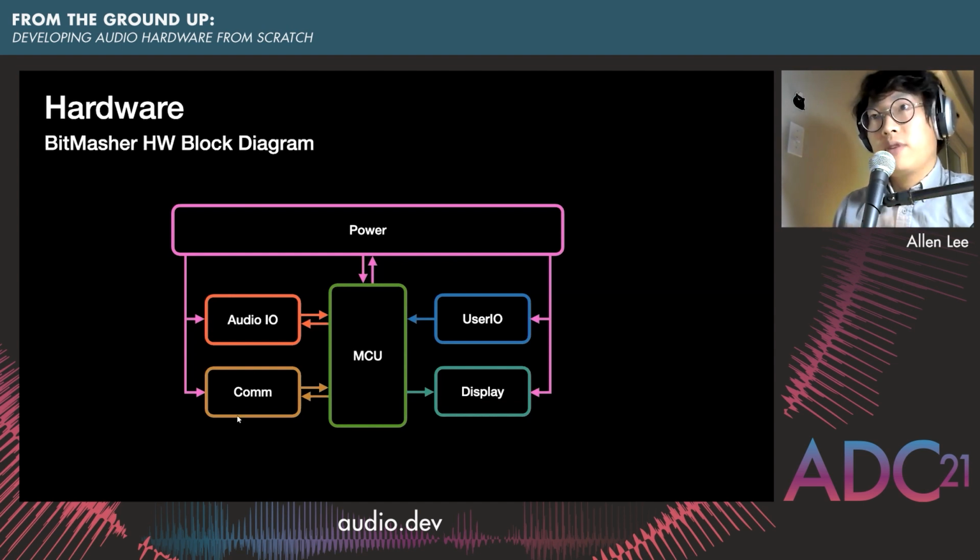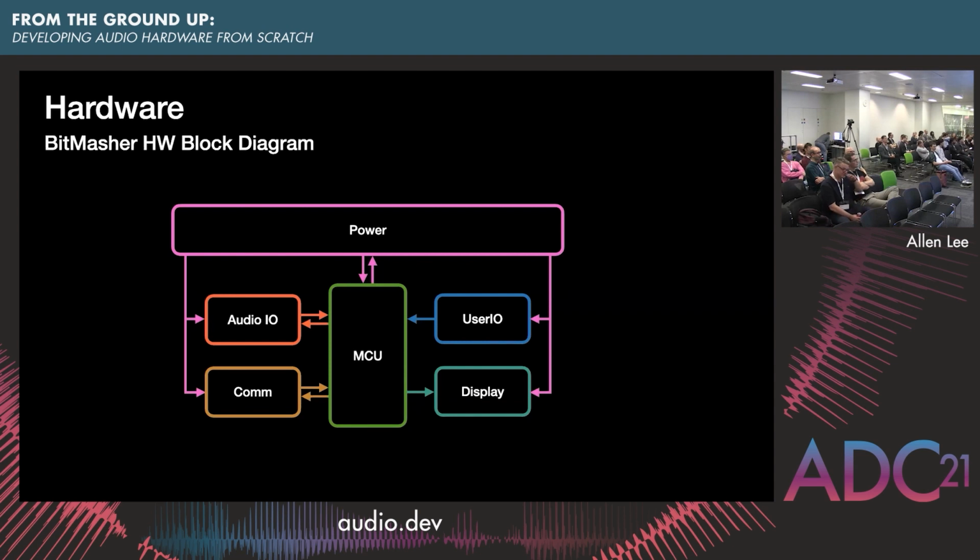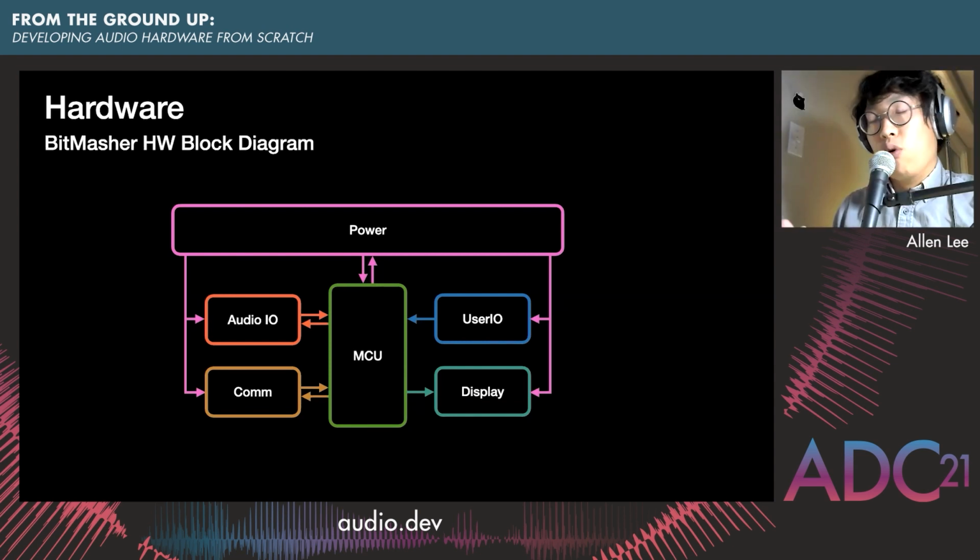At the bottom, you have communications. Bitmasher has a USB connectivity option. And right now I'm just using that for firmware updates, really. We have a display, the LCD screen, that shows us the gameplay graphics. User I/O is the buttons, the D-pad, A and B buttons. And then finally we have the power section, which powers the subsystems.